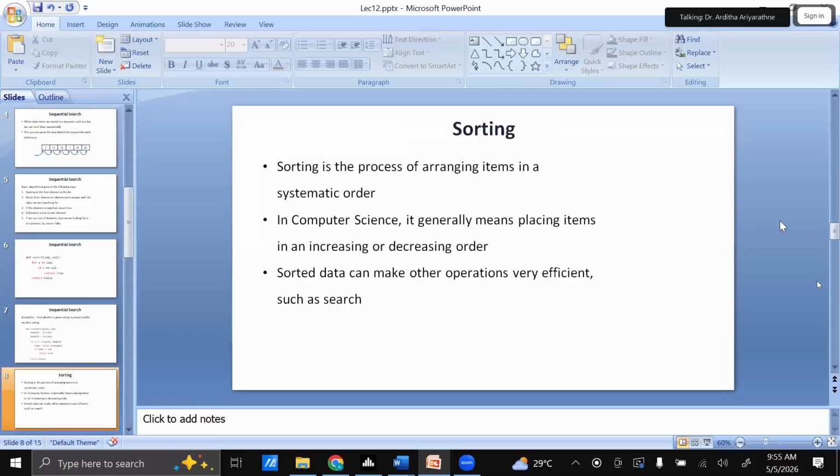Okay, now we are moving to our next topic in this chapter. Searching we have discussed. Now this is about sorting. Sorting is the process of arranging items in a systematic order. According to some systematic method, we can order the values.